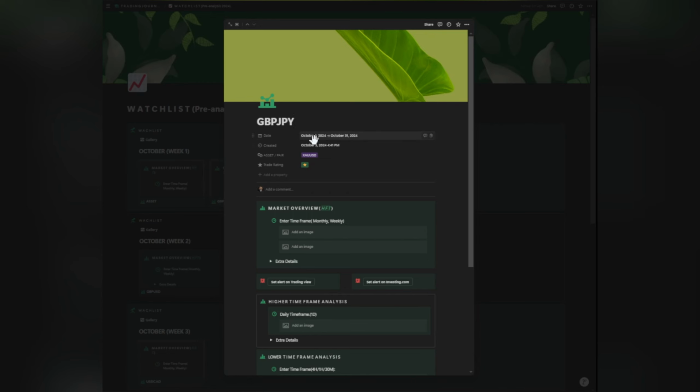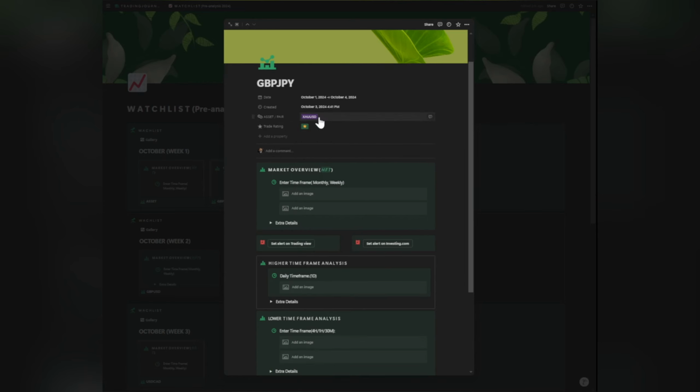Then the date, you can come here and click on the date. Maybe I'm looking at it from Tuesday. I'll click on Tuesday to Friday this coming new week. I can customize that there. Then at the same time here we have the asset that we're trading or looking at. We are on a watch list. If it's GBP/JPY, I add GBP/JPY.